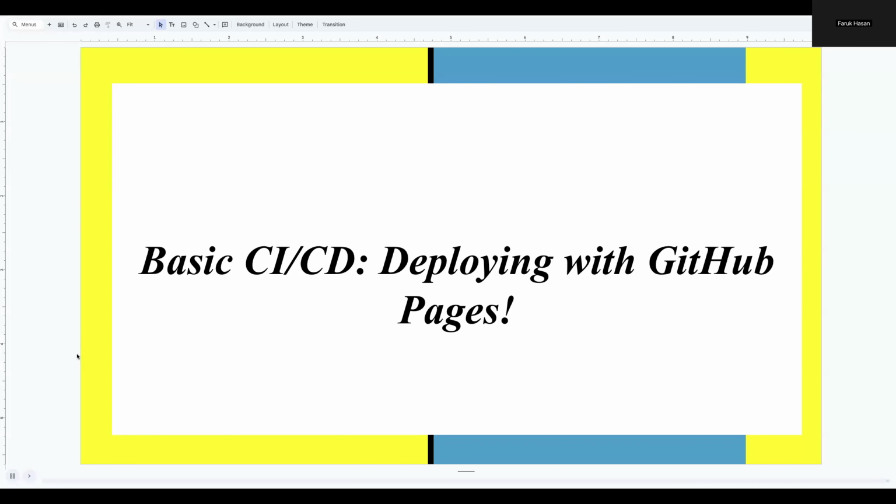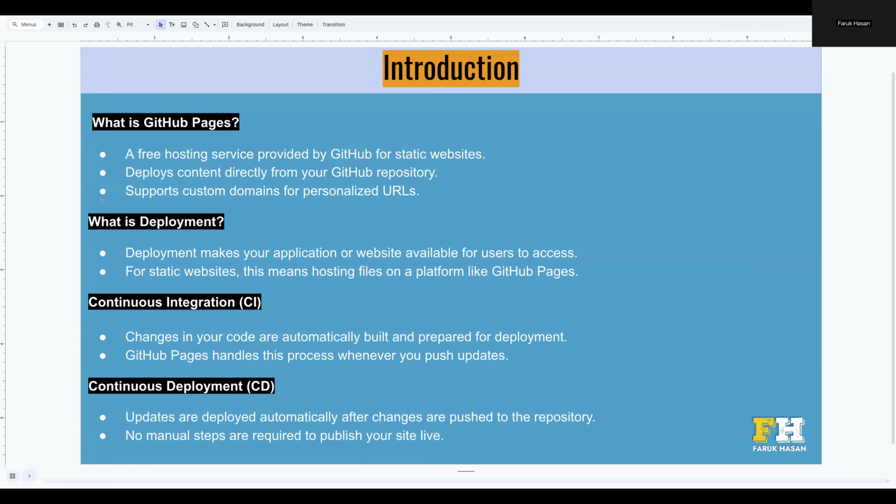So let's get started. First thing is, what is GitHub Pages? It's a free hosting service provided by GitHub for static websites. At this moment, we can only deploy static websites. If you have a dynamic website, then we can't do this using GitHub Pages. We'll have to rely on either TeamCity or AWS. But this is a good place to start to understand the basics of continuous integration and continuous deployment.